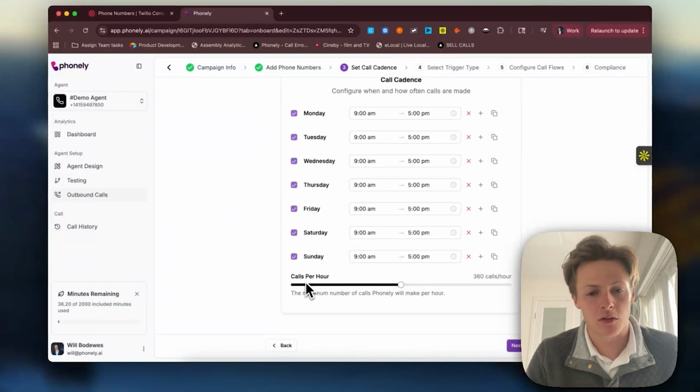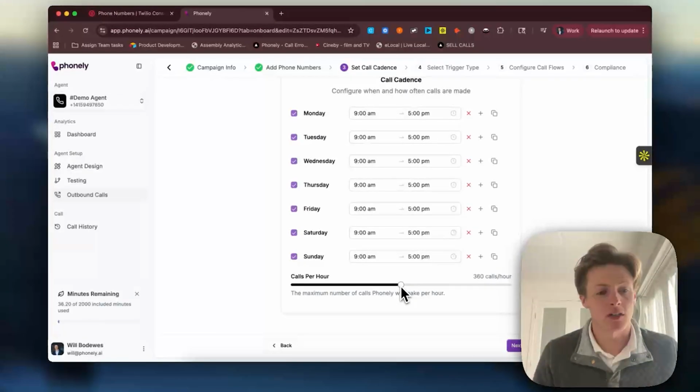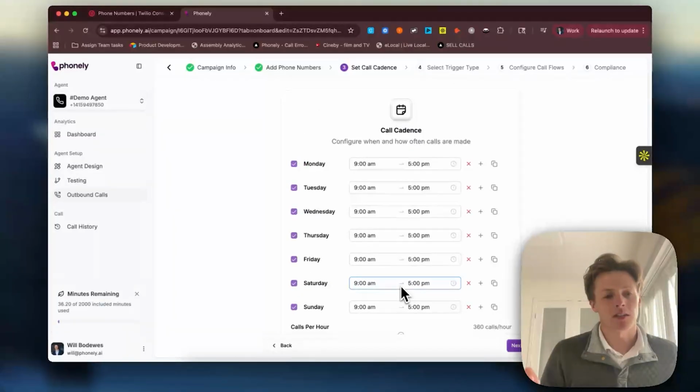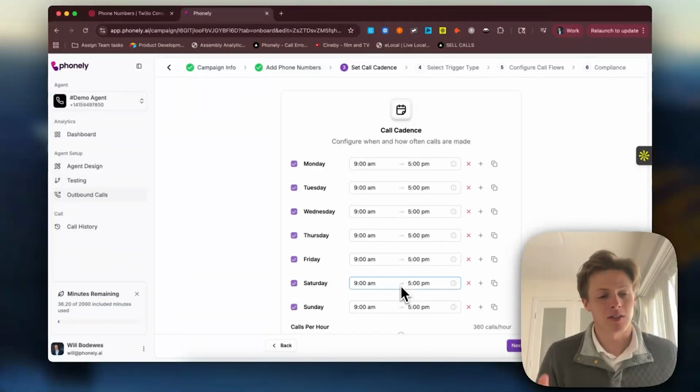The other thing that we have here as well is a calls per hour throttle. So we can actually adjust how many calls we're going to make in any given hour. If you want to throttle it down and basically make it go slower, it can totally do that. And the way that it works is, let's say we have a lead that's submitted outside of hours, it's going to get queued up.